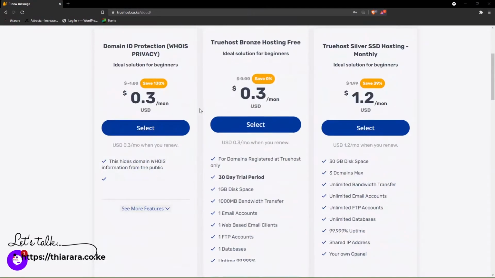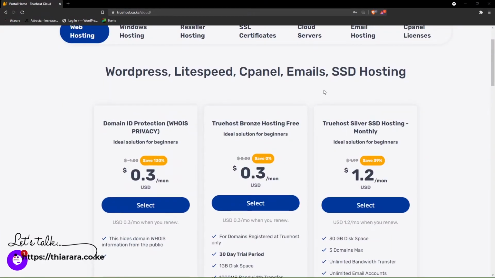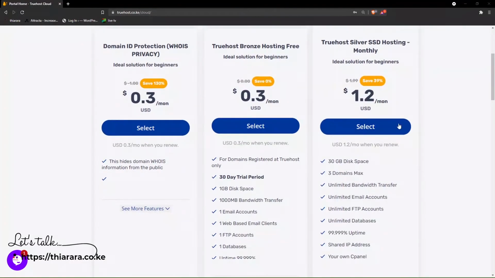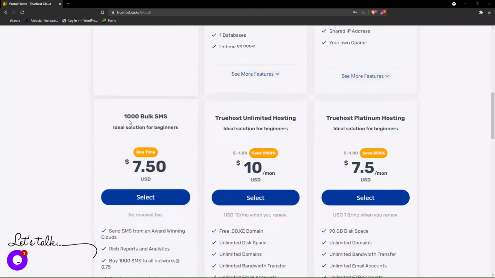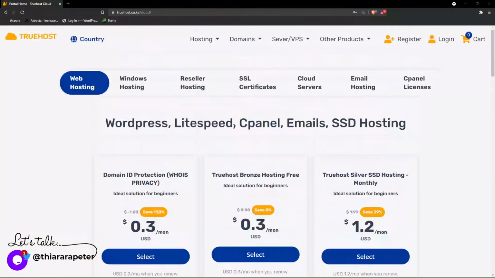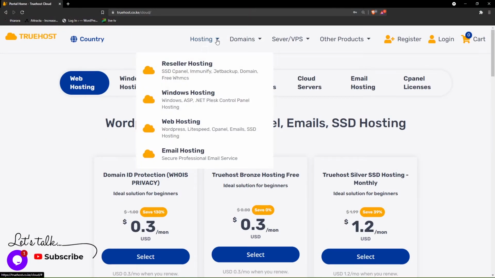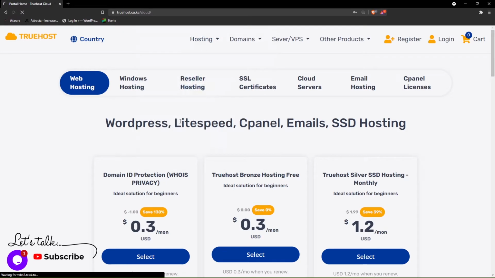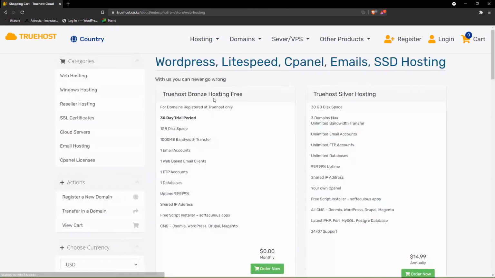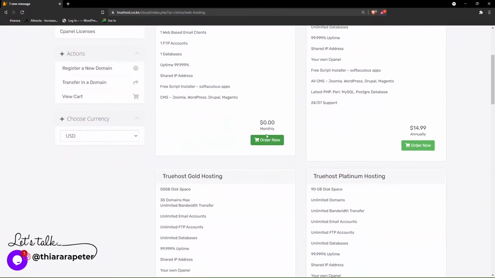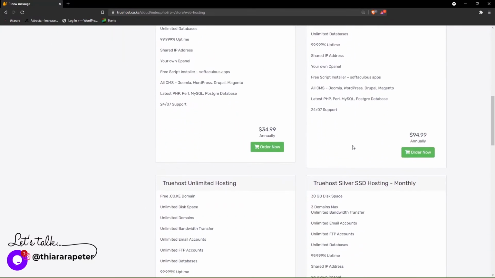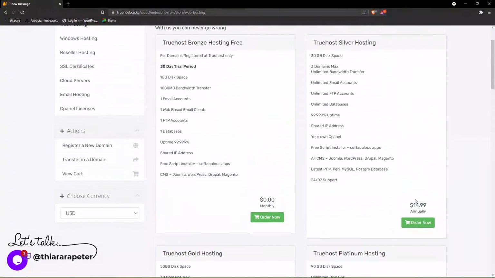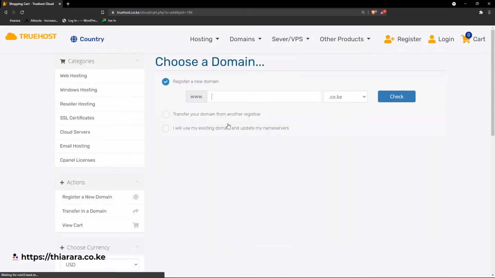They have so many things included, and the only thing we're going to purchase here is the hosting. We're just going to purchase web hosting, so select web hosting here. There are so many pricing options you can check, and I'm just going to use this one of $14.99, so I only need to click order now.